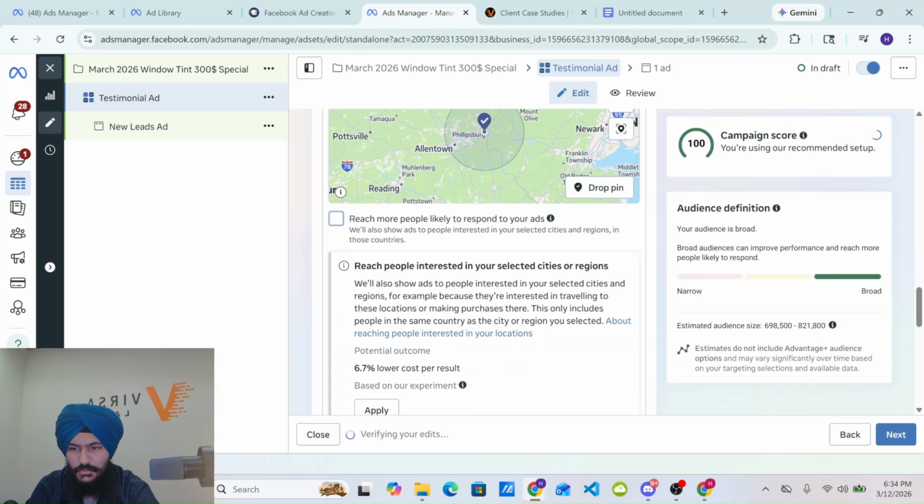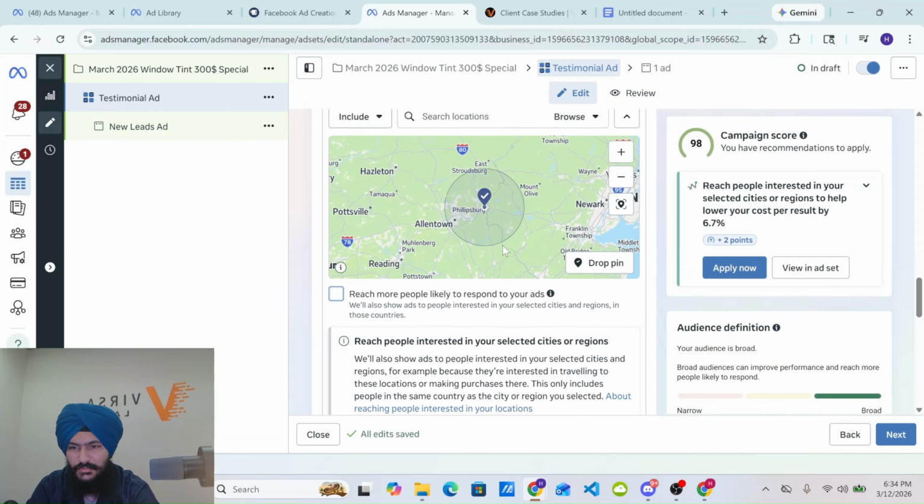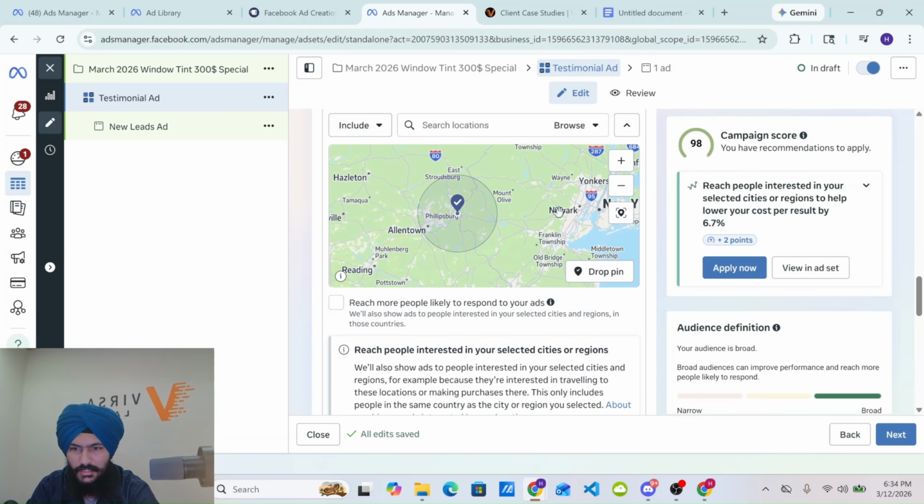This I would turn off. Do not click reach more likely. What this does is if someone, for example, lives in New York City and they search something about Easton, they might show that person your ad, which you don't want because they're not going to be coming down to Easton. As you can see here, we'll also show ads to people interested in your selected cities and regions. So if someone's interested in moving to Easton but they're not actually in Easton, they might get the ad, but obviously you don't want that to happen.